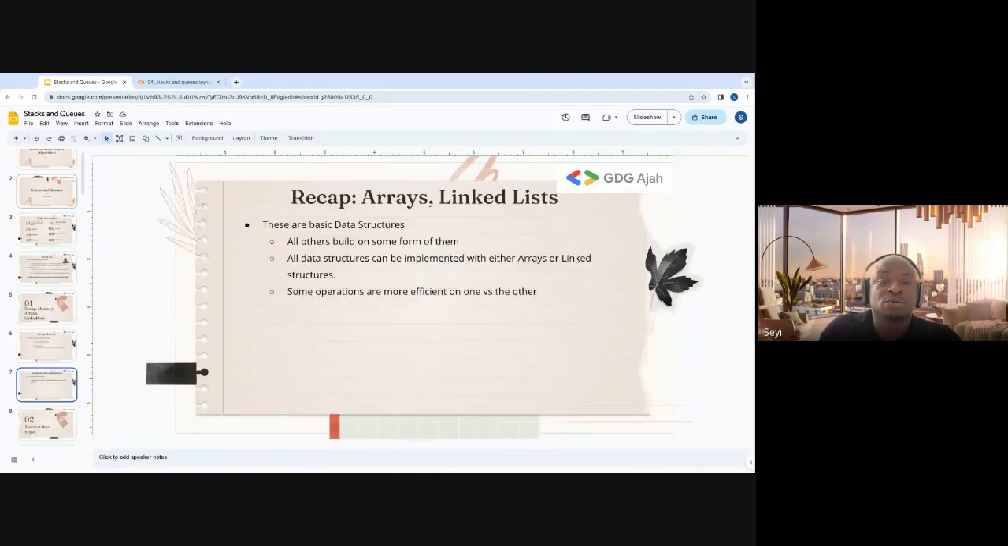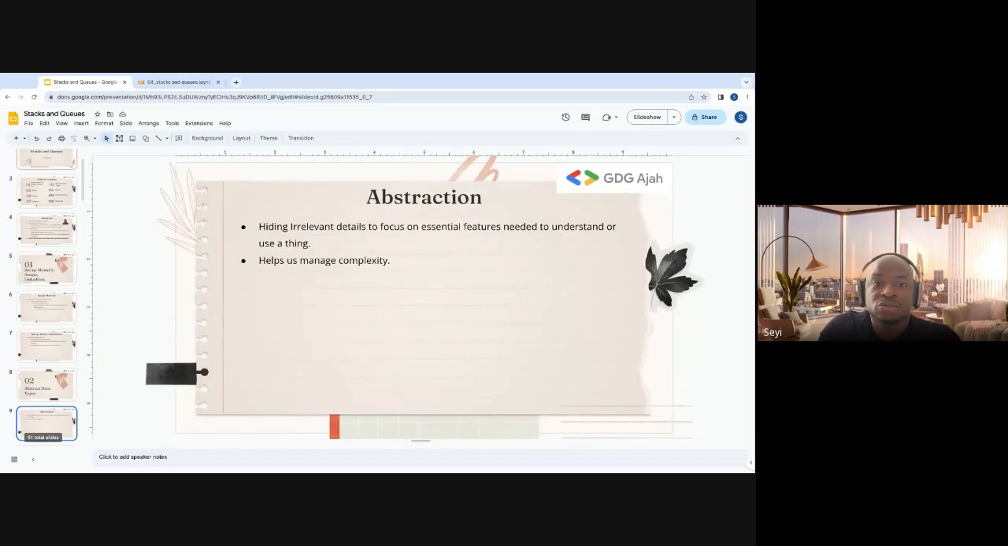Okay, so now I'm going to go to abstract data types. So I'll first start with a concept called abstraction. Abstraction is kind of something we do every day. Basically, it means when you hide details from clients so that they can focus on the essential features they need. It essentially helps us manage complexity.